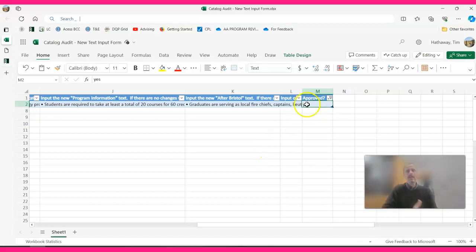Approved means that I've gone in and I've looked at the information to make sure that it's consistent and does not conflict with any Bristol policies. I've also tried to change any typos or errors, or I will. For this first one, I'm not going to, just as an example.